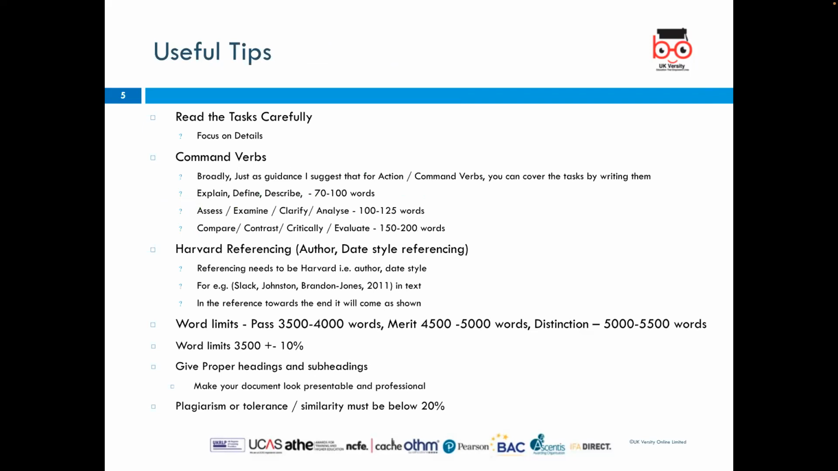You have to read the task carefully, focus on the detail and the command verb. Broadly, as guidance, for command verbs you can cover the task by writing the following. Explain, define, describe: that's usually 70 to 100 words. Assess, examine, clarify, analyze: that's 100 to 125 words. Compare, contrast, critically evaluate: that's 150 to 200 words.